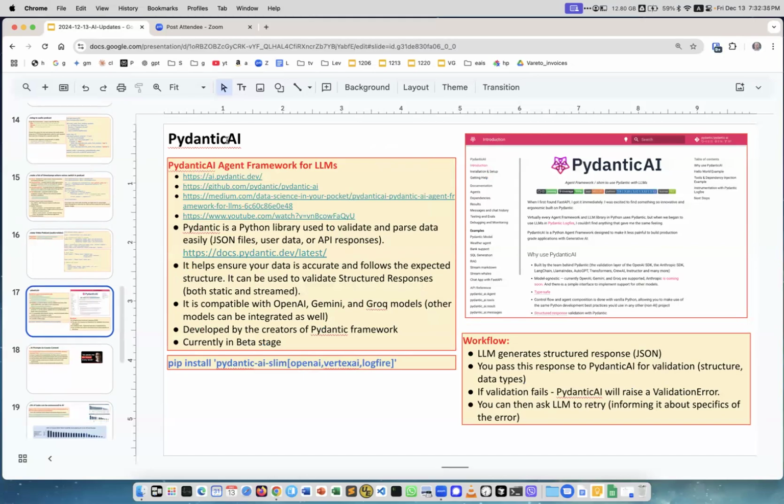PydanticAI. Pydantic is a very famous module. It is used to validate the structure of your Python objects. Suppose you are using AI and you return JSON from AI, and you want to confirm that this JSON has the right structure. So you can use Pydantic for that. And they added some syntactic sugar, and it's called PydanticAI. Nothing really new, just very nice.